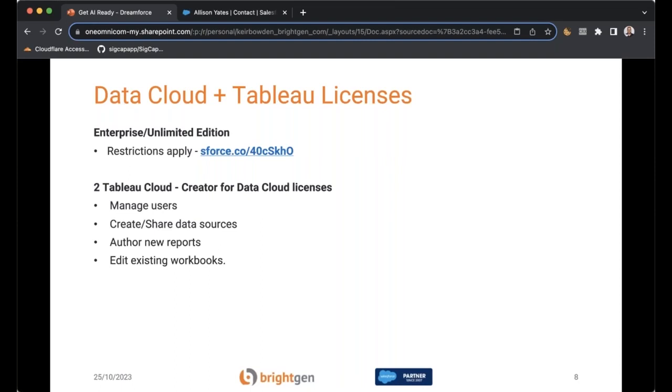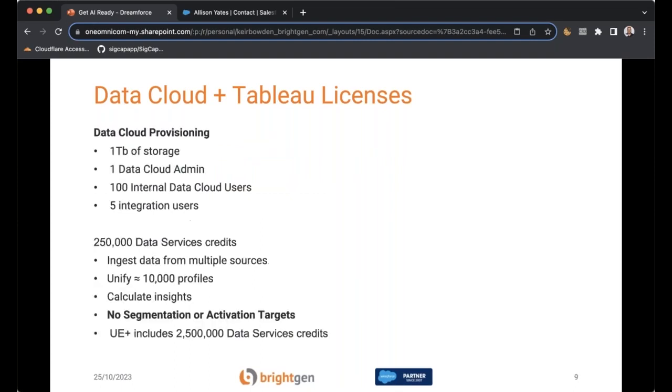The Tableau license is a Tableau Cloud Creator for Data Cloud, another in a long line of licenses that rolls glibly off the tongue. Even though it's restricted, you'll be able to carry out a lot of standard tasks like managing users, creating and sharing data sources, creating new reports, editing existing workbooks. And on the Data Cloud side of things, you get the Data Cloud Provisioning SKU, which again, you have to request through your AE. But this includes 1 terabyte of storage, 1 Data Cloud admin, 100 internal users, which is quite a lot, really, for nothing, and 5 integration users.